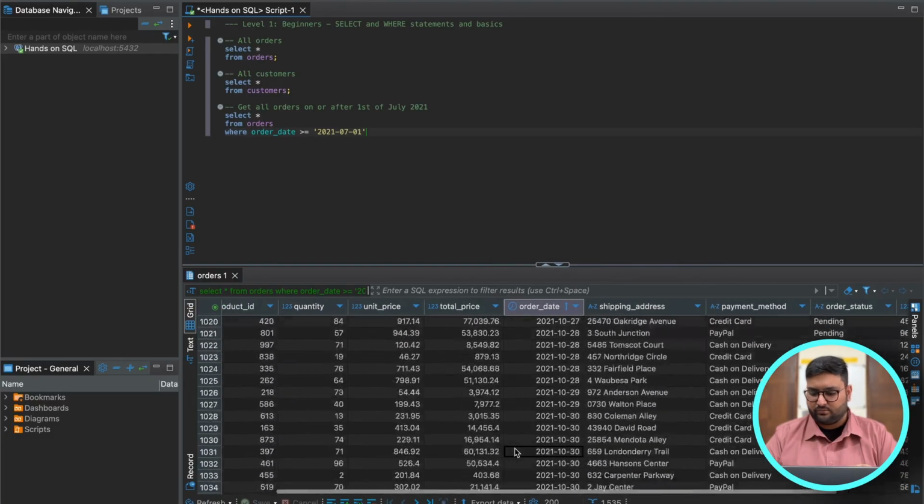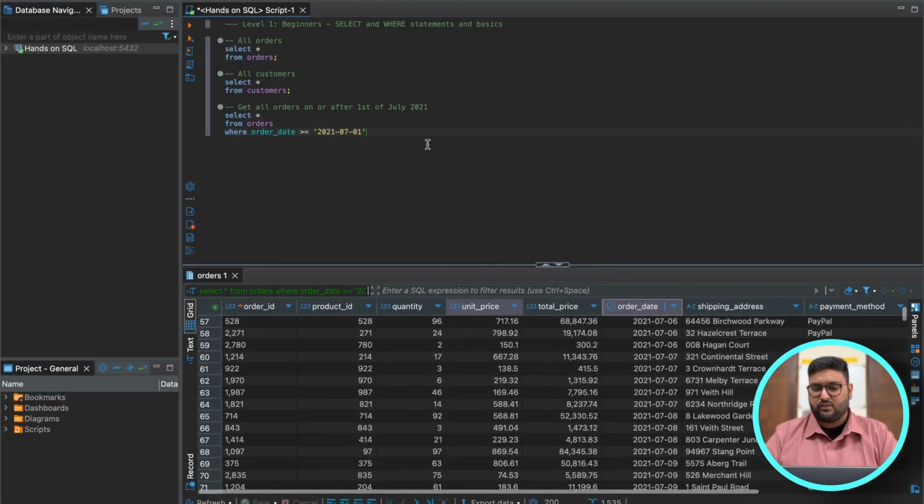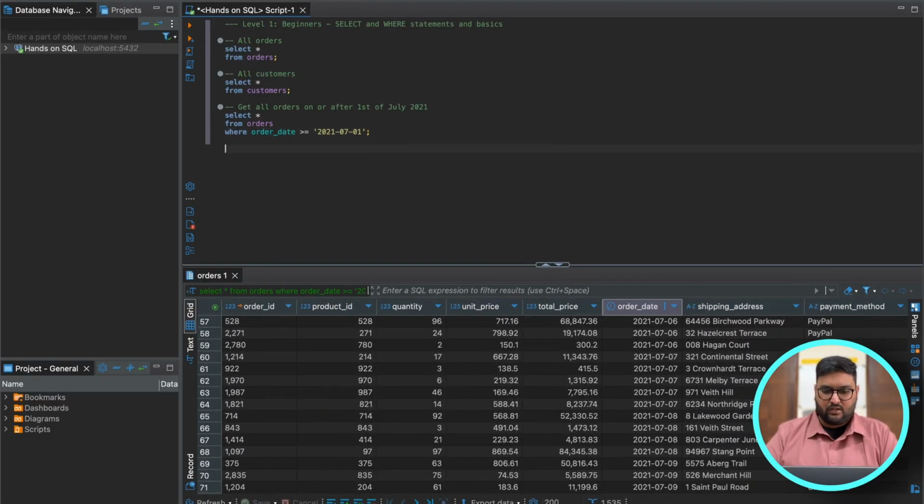So it's 30th of December. So this tells us that our where query is working fine. Moving on, the next thing we can look at is get all delivered orders. Now you may want a scenario where you only want to get data which is already delivered, maybe for some analysis. And similarly, we will use the where clause here.